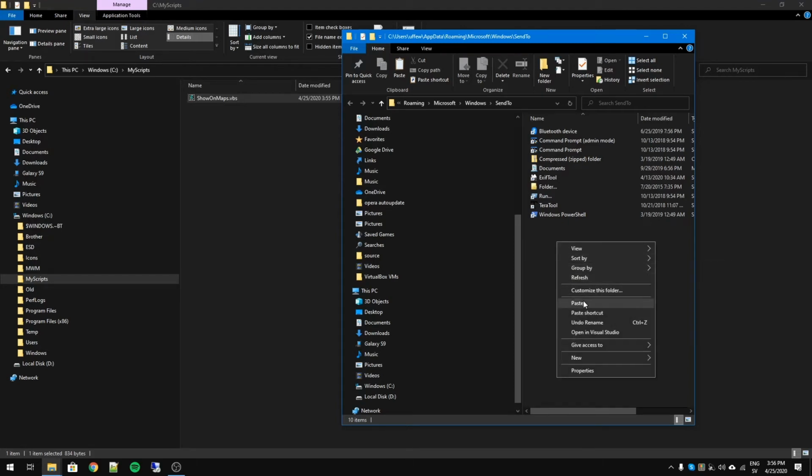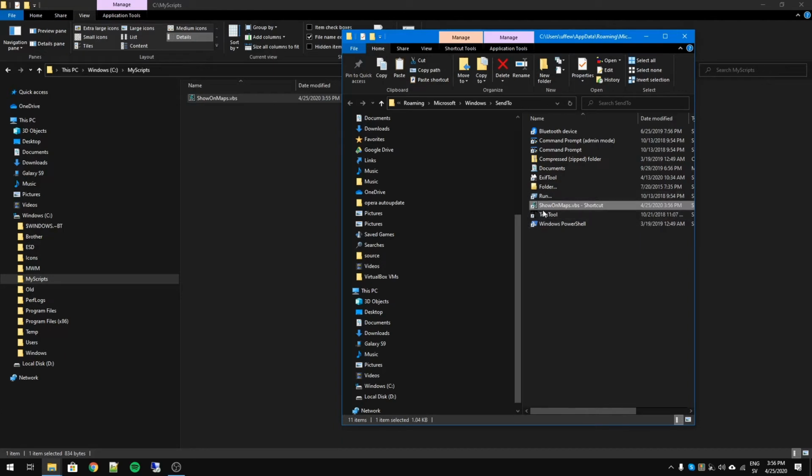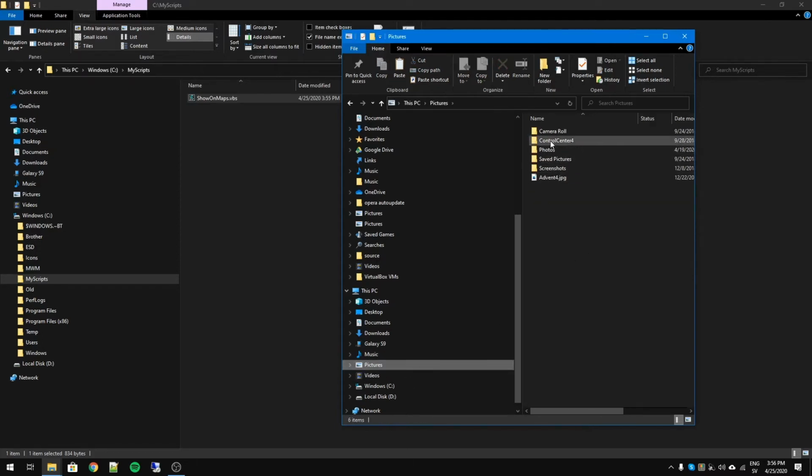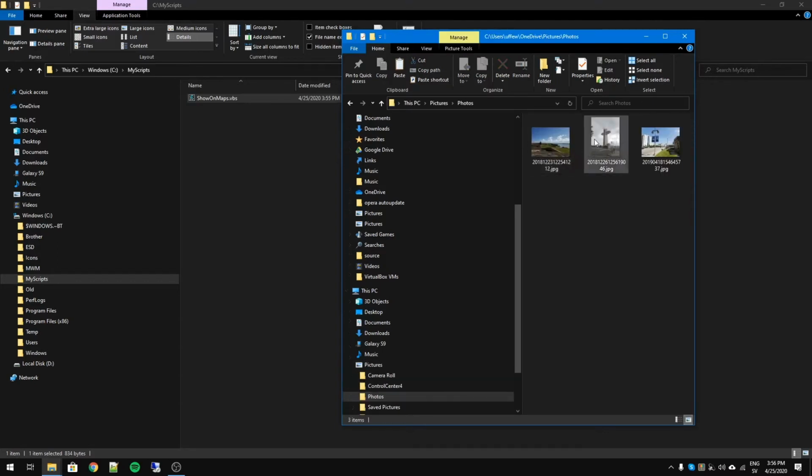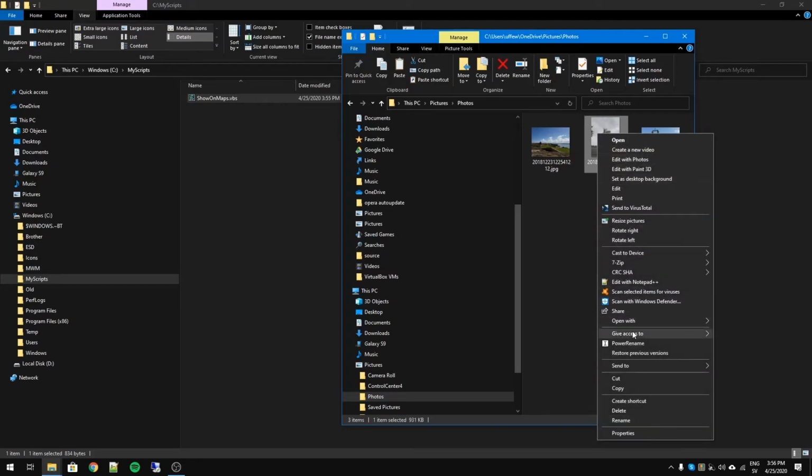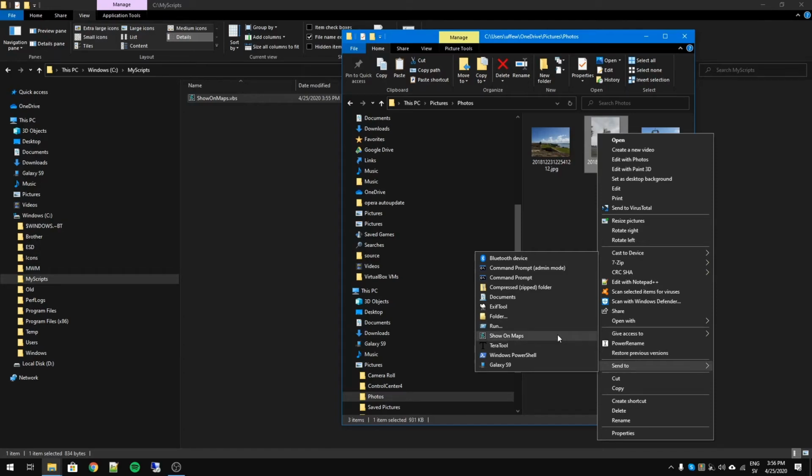So since we already took copy, put this on the clipboard, now we can right click and take paste shortcut. So we created a shortcut to this show on maps. We can rename it though to either show on maps or show on Google Maps if you like to. Then I just go to my pictures folder. We can take this picture, right click it, and then send to, there we see it now, show on maps.